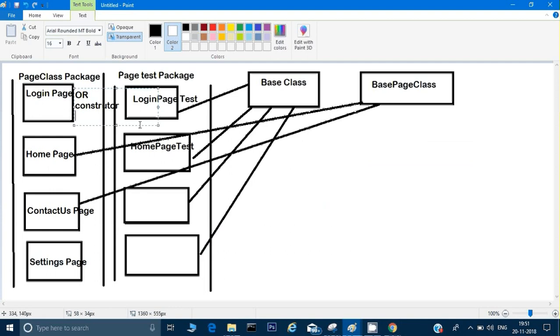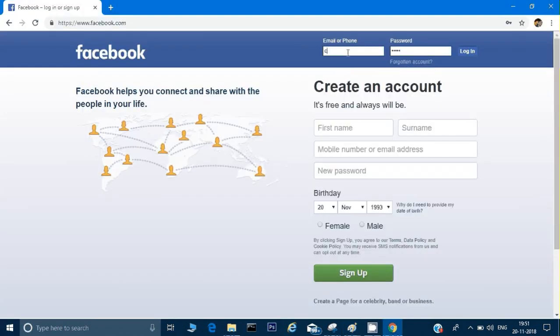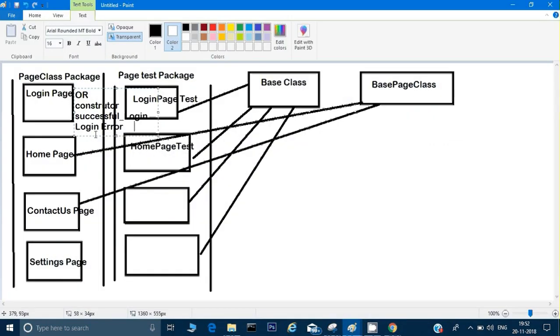So I can create different methods for each action. So there would be certain actions like successful login. Okay, there can be some action like login error. So if I'm typing a wrong ID and password, here it will definitely give me some kind of error, right, when I click on login. So there can be different actions which I need to do. That's it. These are the only things which come under the page class package or under the login page classes, and the similar thing can be done with the different pages.